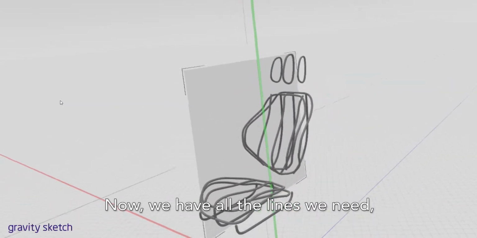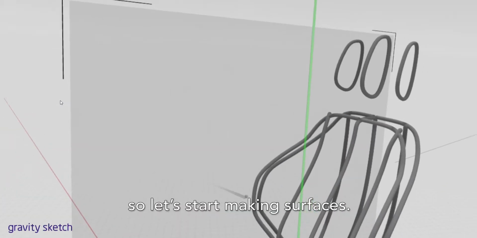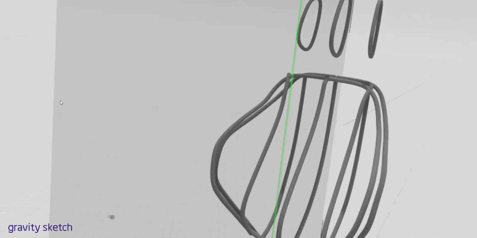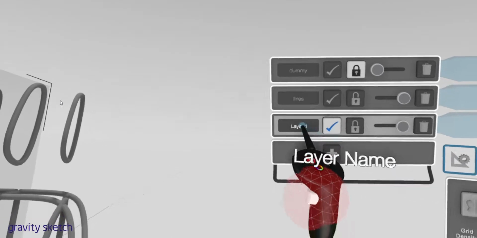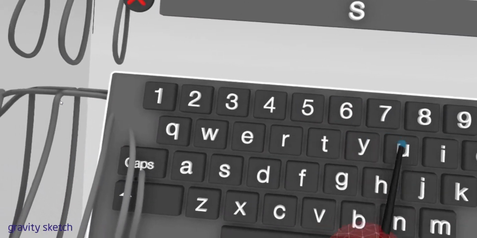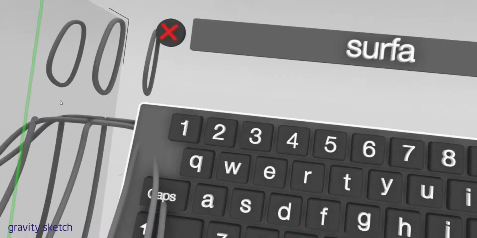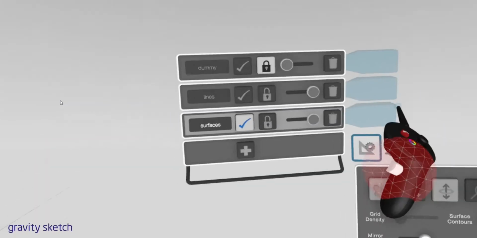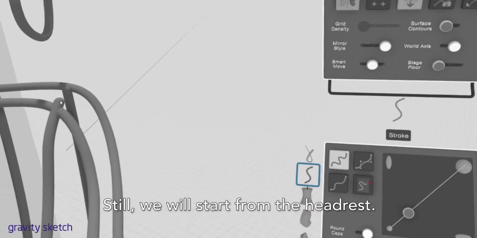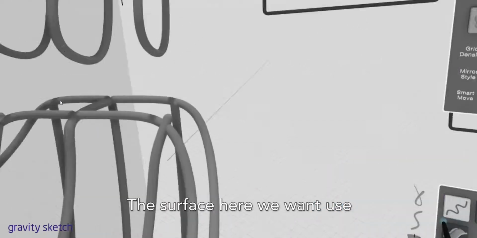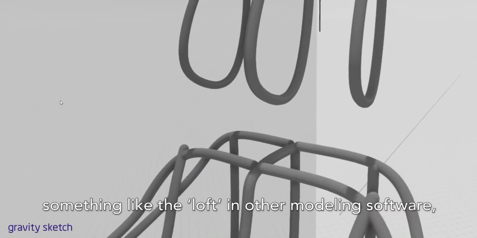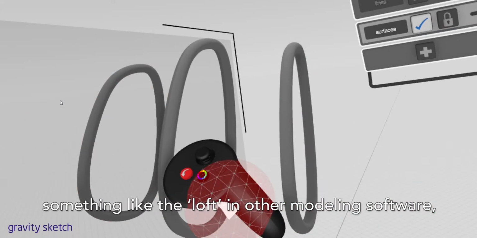Now we have all the lines we need. So let's start making surfaces. Still, we will start from the headrest. For the surface here we want to use something like the loft in other modeling software.